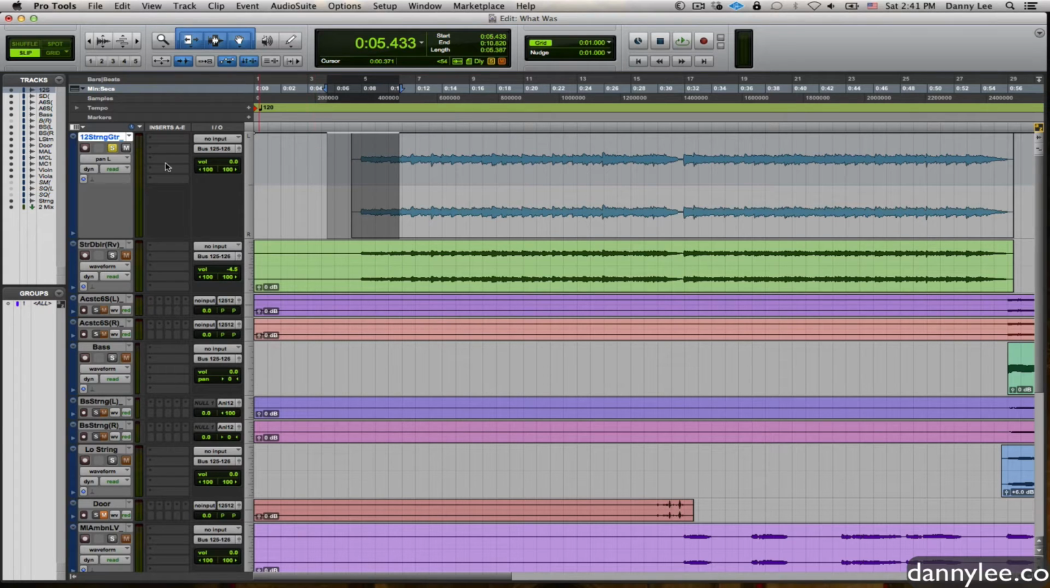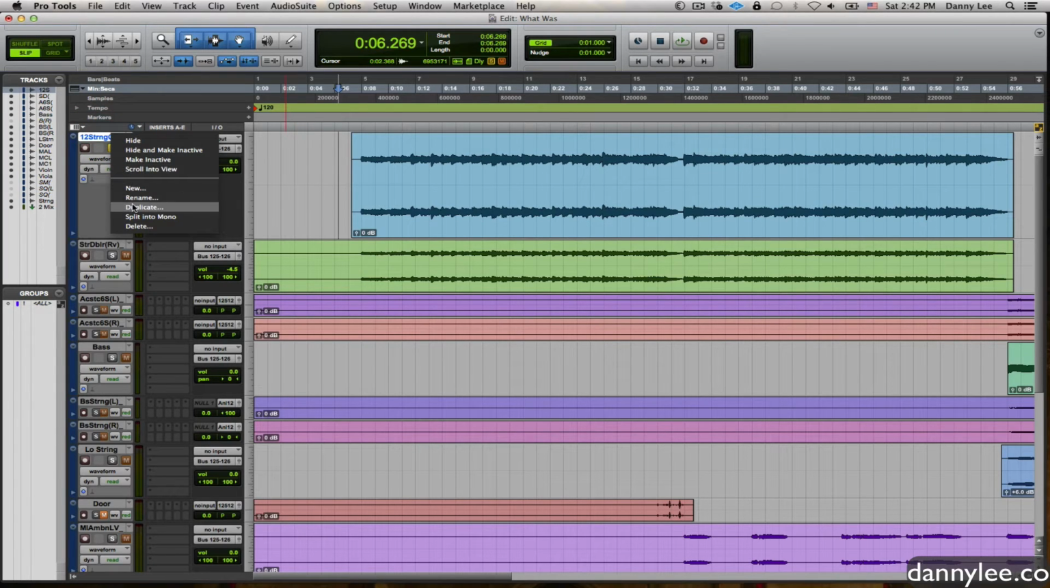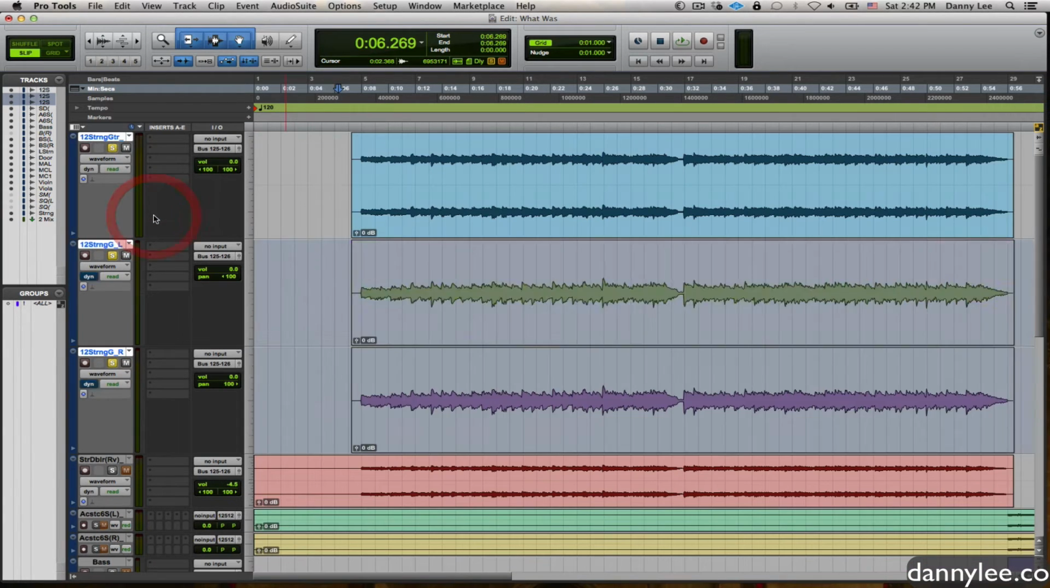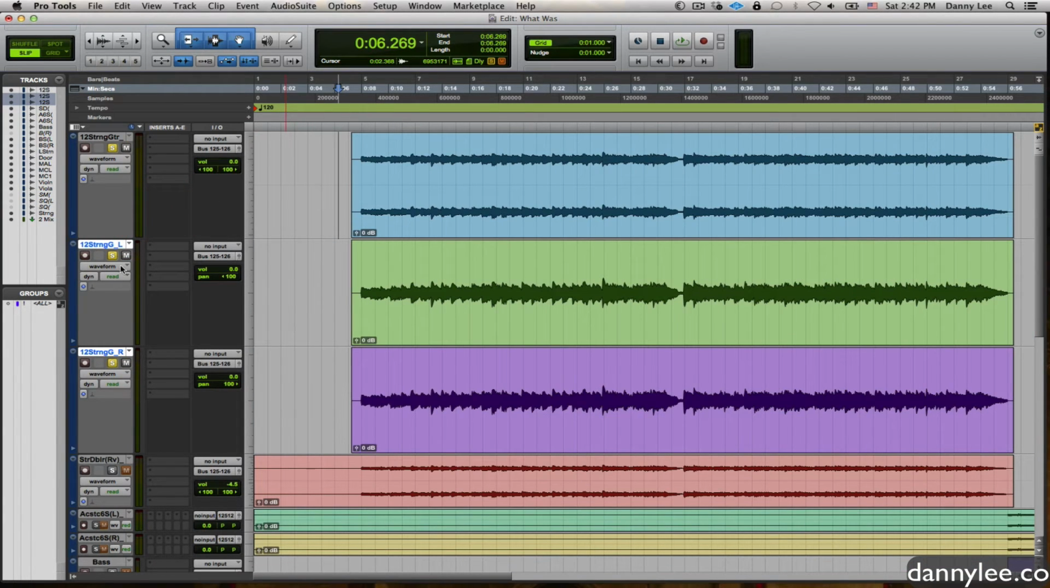So what I want to do here is get out of this, go back to waveform view. I'm going to take this channel, go up to where it says 12-string guitar in the channel strip name. In Pro Tools, I'm going to right-click and bring down this drop-down menu, and you'll see this option here, split into mono. So I'm going to go ahead and do that. Now Pro Tools has made two individual mono tracks based off of this stereo track. So I've got individual left and right to play with now.